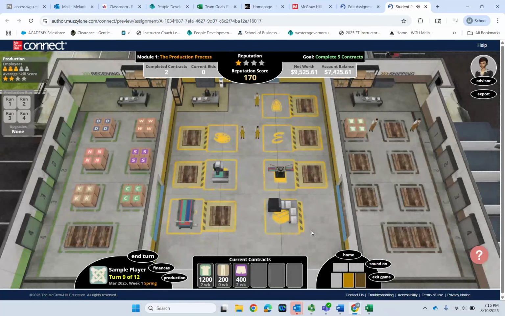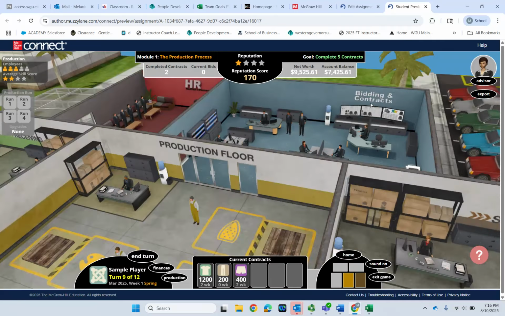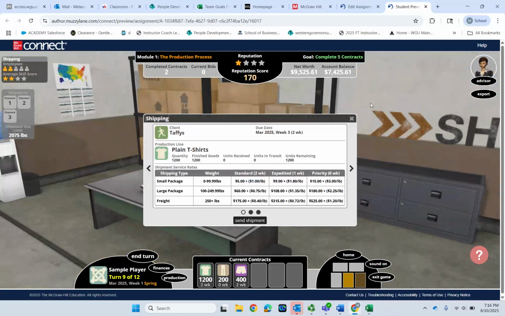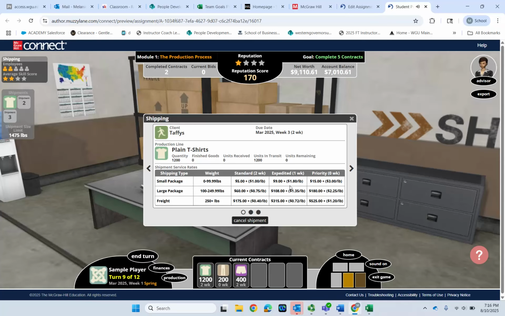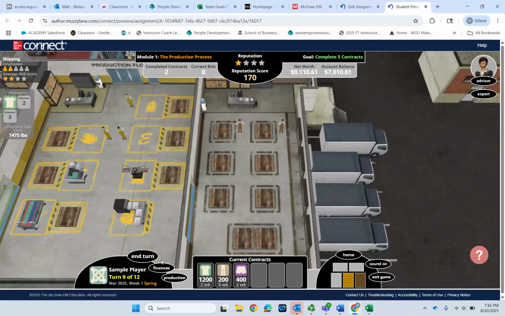Look at that, it's quiet. We've produced all our orders, so let's see what needs to be shipped. All right, we are right on schedule with 2 weeks remaining, so let's ship this out. Everything is correct, so let's confirm our shipment. And everything is done, so let's close the panel and end the turn.